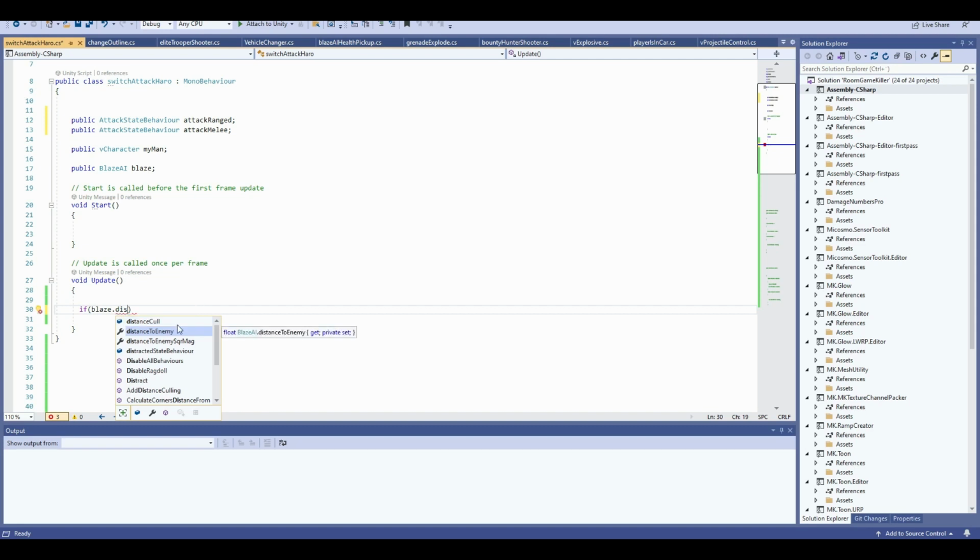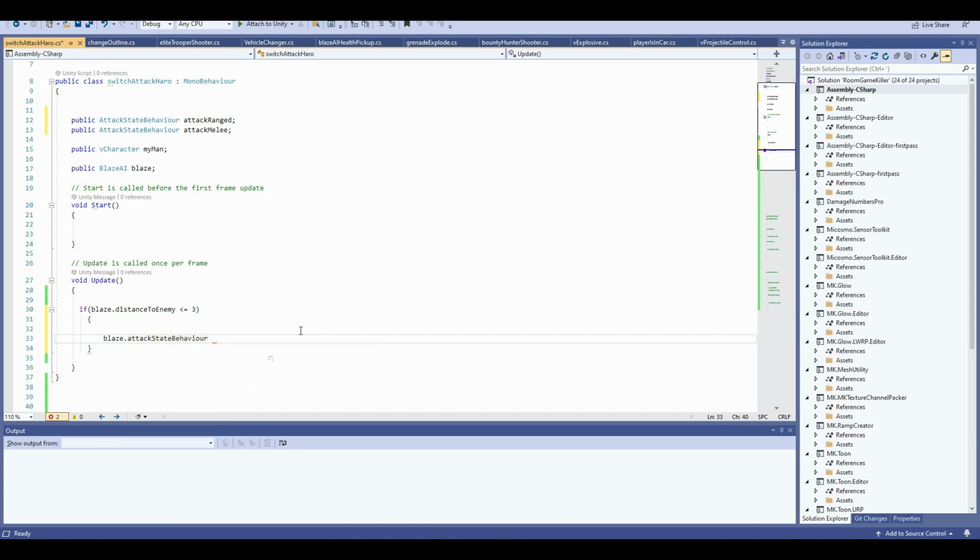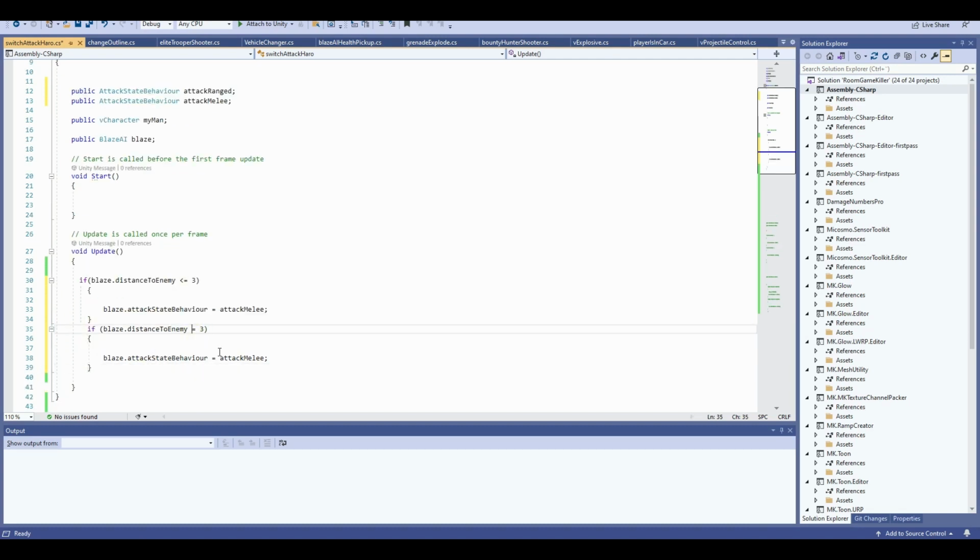Then we say distance to enemy, which is a method built into Blaze to actually see the distance between the current AI and the enemy, the target. So if that's less than or equal to 3, like so, then the Blaze attack state behavior should become the new attack state, in this case melee. Then I copy this out again, just to ensure that it will switch the other way around. I say if distance to enemy is bigger than 3, then it should change to attack ranged again, like so.